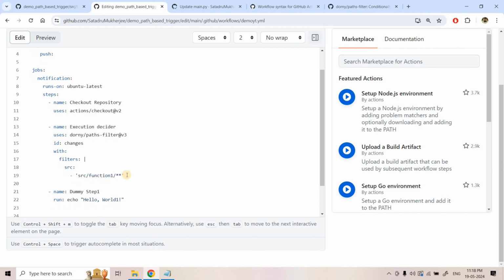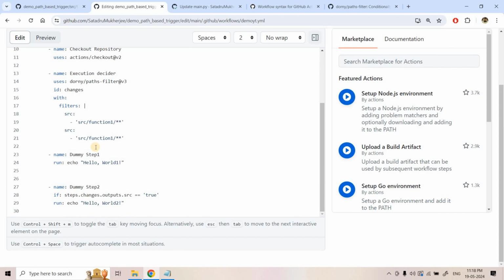Yep, and here I can put one more filter. So we can put multiple filters. So here src f1 and here src f2. So src f1 will check whether there is any code change in the function1 subdirectory within our src directory or not, and src f2, this variable will check whether there is any code change in function2 subdirectory within our src directory or not. And if there is any code change in this particular function1 location, that time we want to run our dummy step 1.